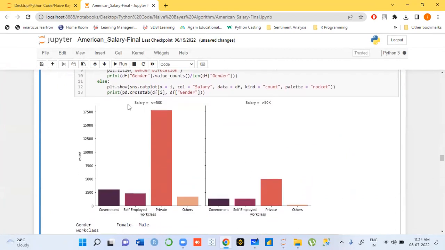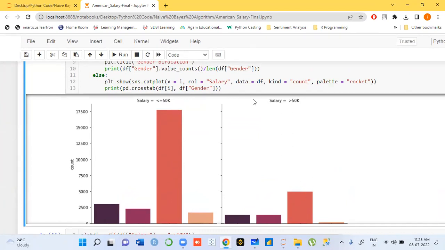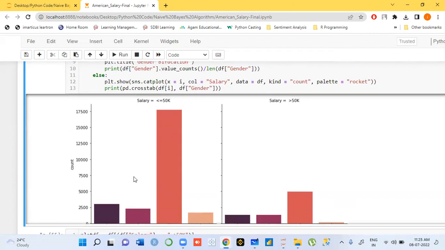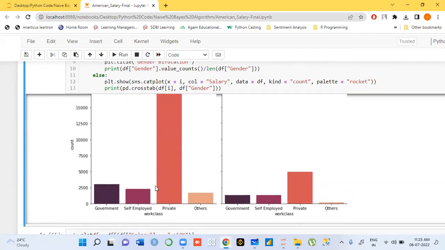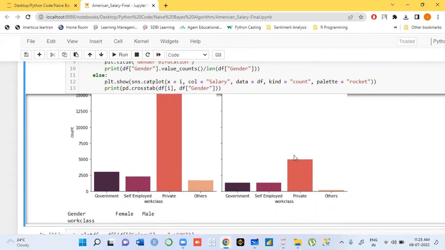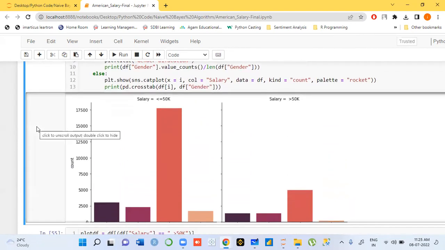Which type of employee receives more salary, guys, in the working class? So private sector is 50,000 or more. Clear? This is called bivariate analysis. At a time, we're using two variables. First variable is the work class. Second variable is your salary. So people in the US who work for the private sector have more salary as compared to government and others. So normally people go to the US to work in the private sector only. And if I say less than 50K also, guys, private sector is also leading. So in the US, can we say maximum people prefer to work in the private sector?